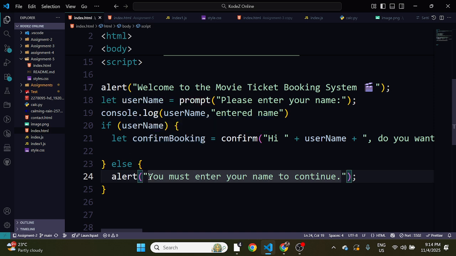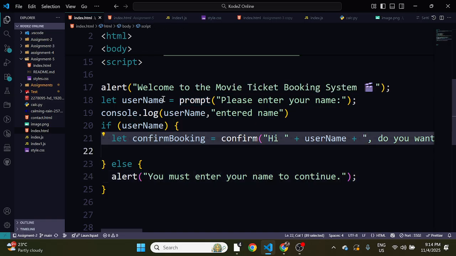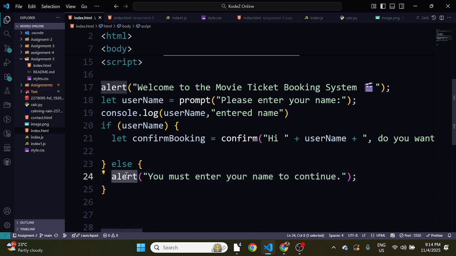How is it going there? I didn't enter any value inside this username, inside this prompt. So that is why it is skipping this part and executing this else block. Getting my point? Any doubt in this?